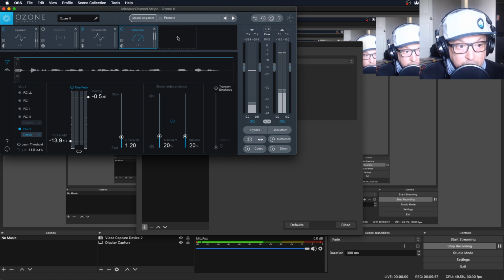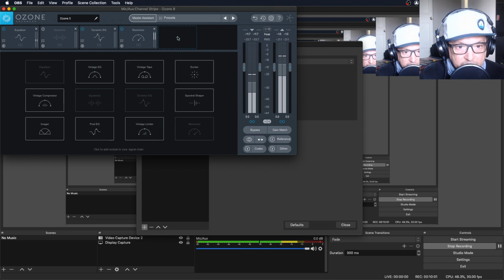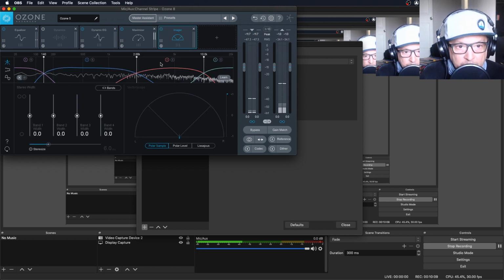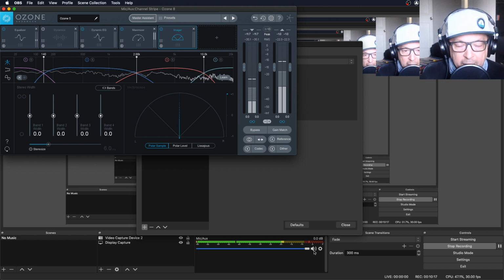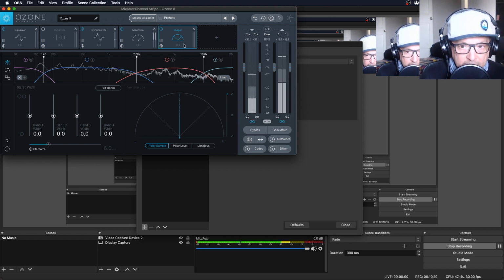But here's another layer of fun. You can add more stuff. It's got exciters, vintage tape, vintage EQ, spectral shaper. I'm going to add an imager. The reason I'm doing that is if you look at my voice over here at the level meter, it's exactly the same level on both the left and the right. It doesn't have a lot of character.